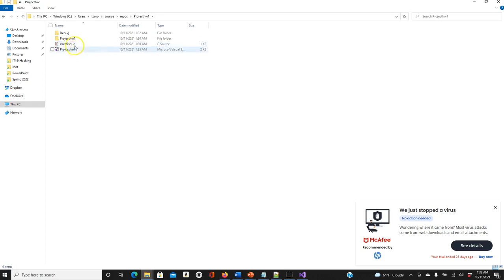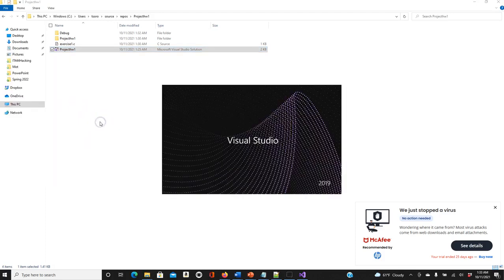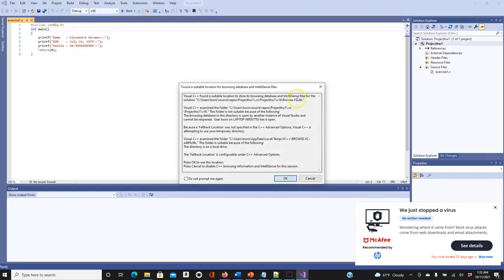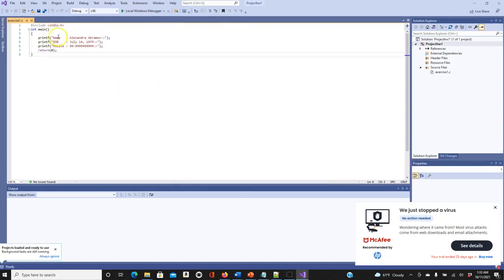Exercise 1.c. C means that it is the C source. And from here you can always go back, because this one here is your project. So if you expand this one here, this is your project, and then you can right click and open it with, and then you can go back and forth, and you can go back to your code here. So that's the code here, and that's how you run it.